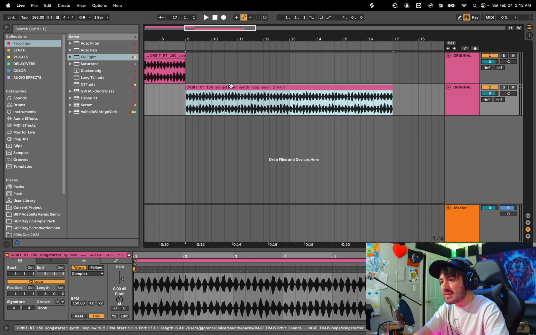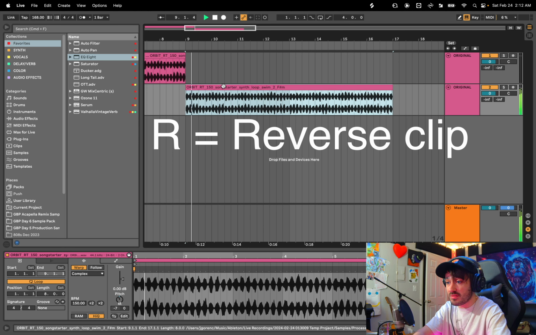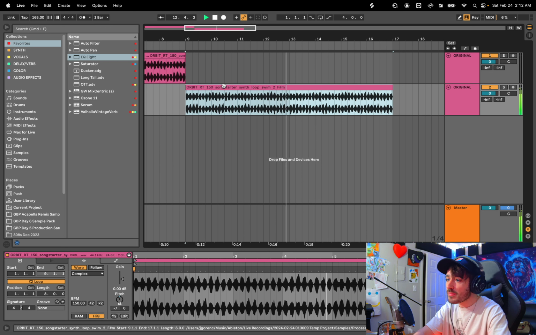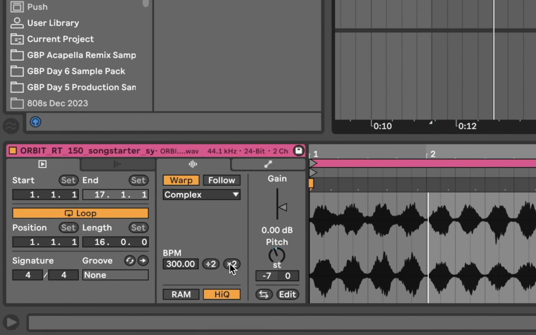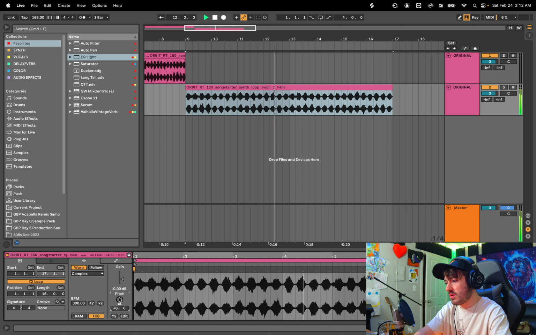The other thing is you can click on this and literally just press the letter R, and it'll reverse it. Which would sound crazy if we then went, after reversing it, to like times 2. And maybe I'll move the pitch up a lot. Okay? Lots of different ways to play this game. I'm going to go back to where we were.